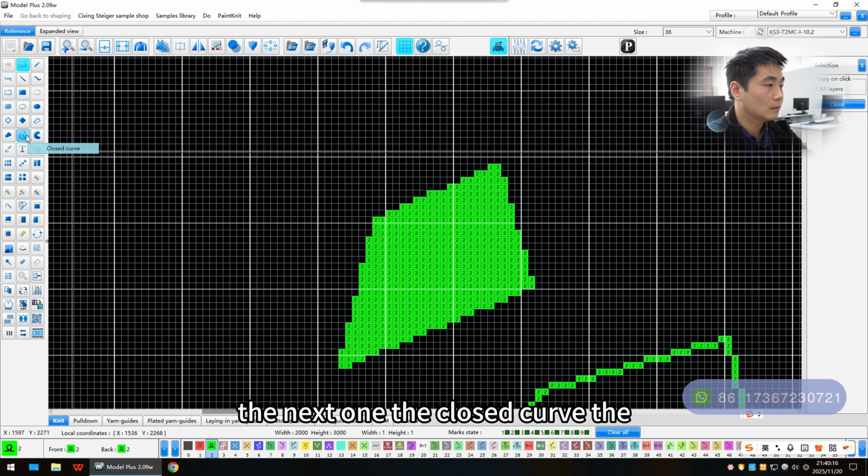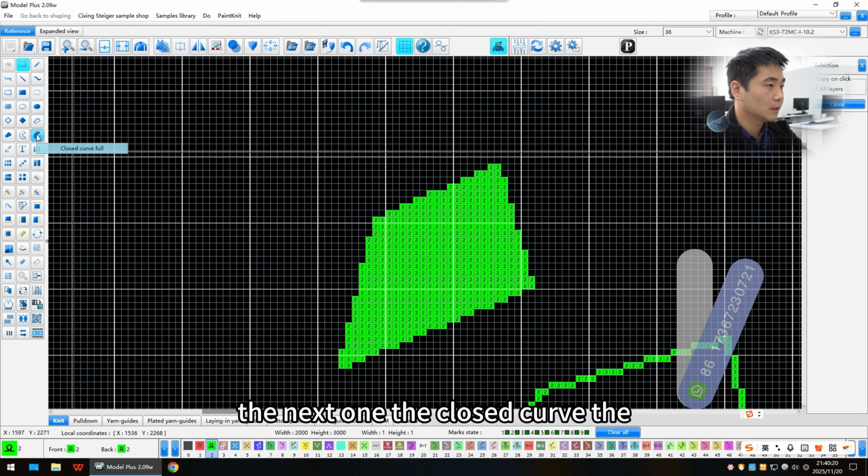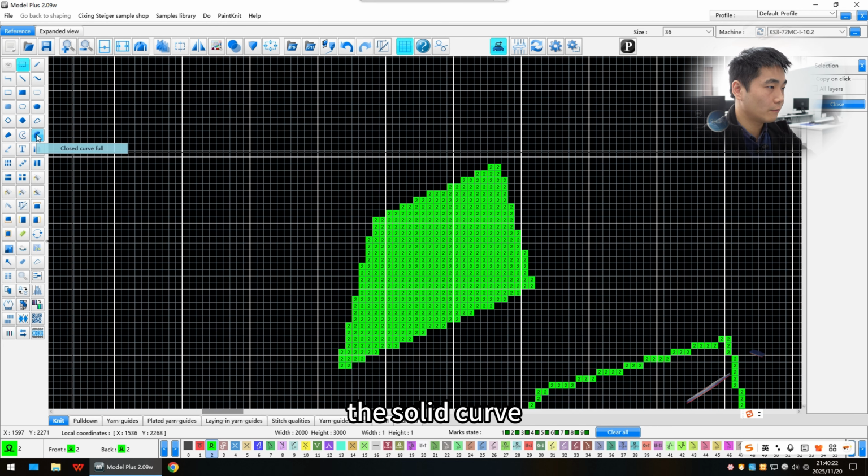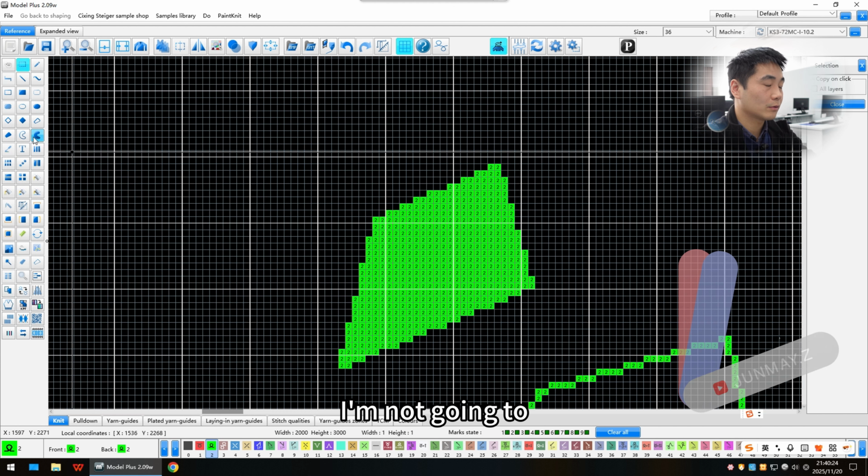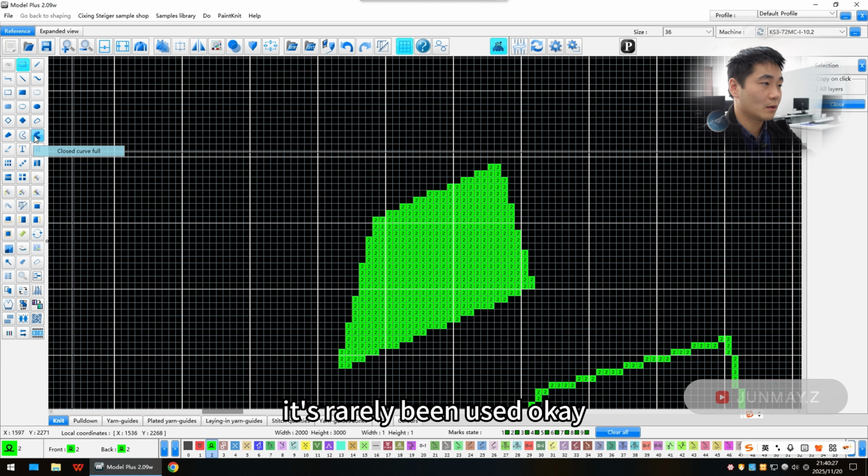The next one, the closed curve, the closed curve full, the solid curve. I'm not going to cover it. It's really rarely used in the practice of the programming.